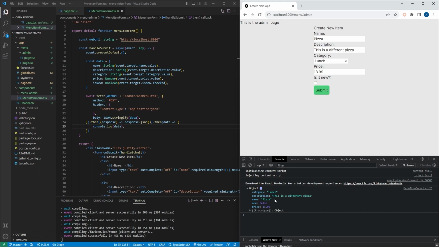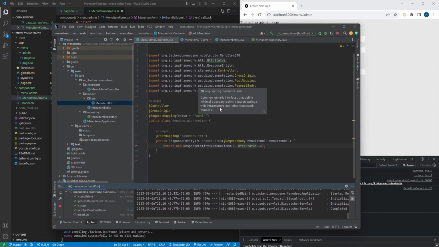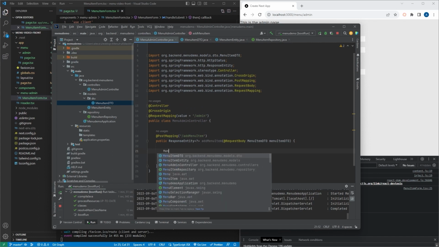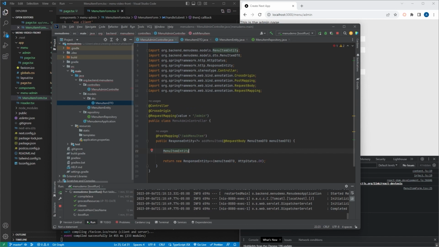The next step now is we are going to save this object to our repository and be able to access it again in the future. So let's go ahead and bring back our controller here, and let's go ahead and save this. So the first thing that needs to happen is now we know that MenuItemDTO is being set properly. So let's go ahead and create a new MenuItemEntity. And this one is going to be newItem. So we're going to say equals new MenuItemEntity.